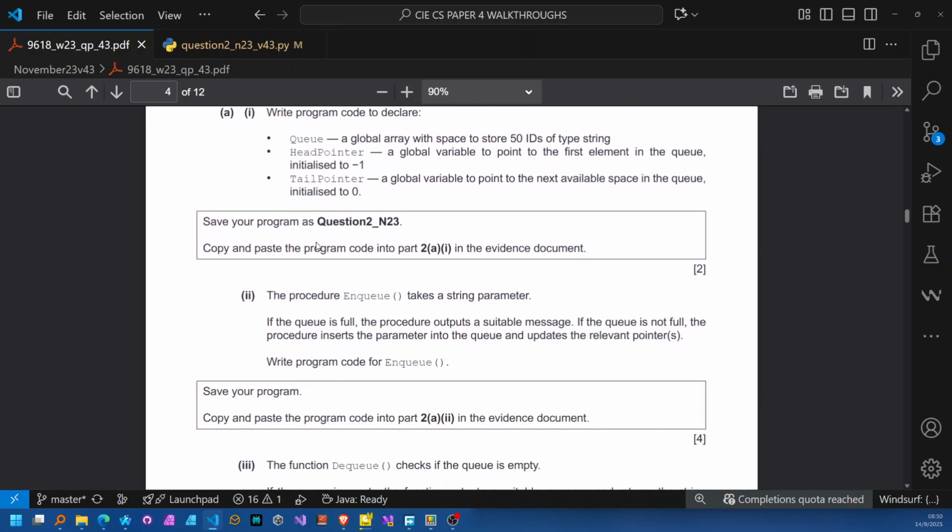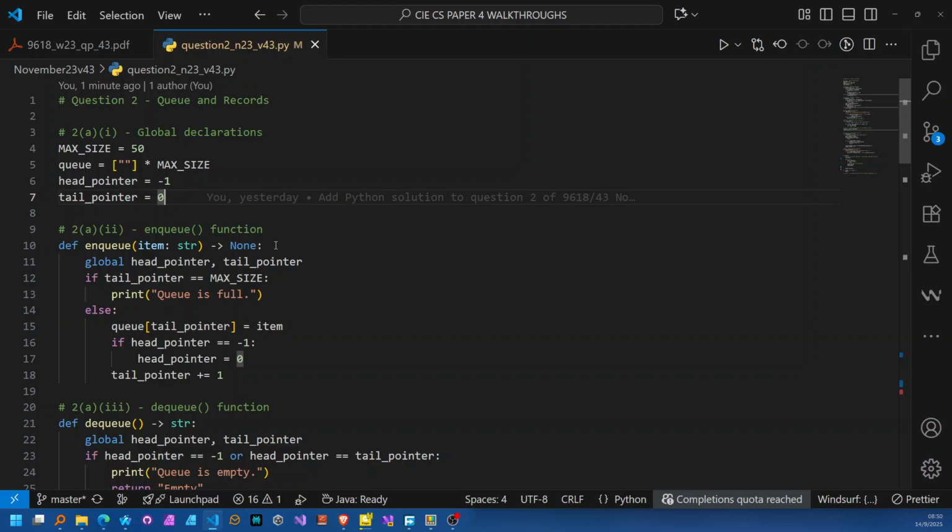The next item, item 2, we need to write program code for the procedure enqueue, which takes a string as a parameter. If the queue is full, it outputs a suitable message, otherwise it's going to enqueue the item. So let's go ahead and look at the enqueue function right there.